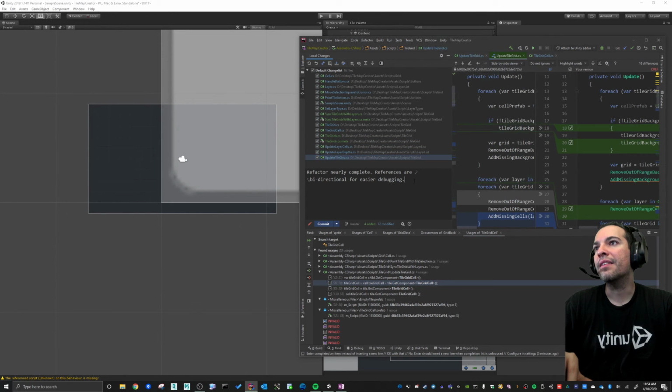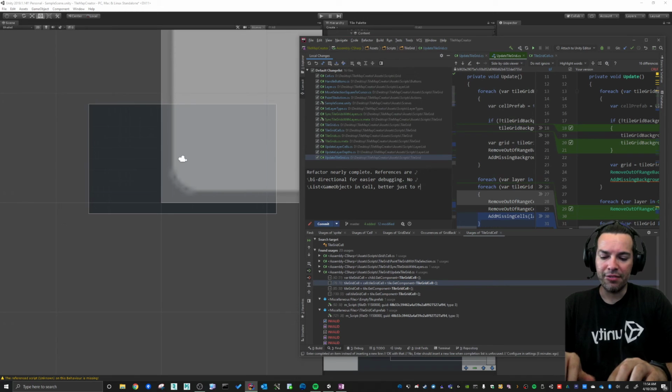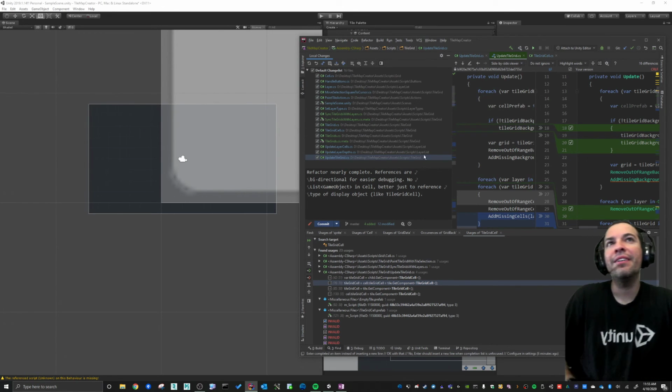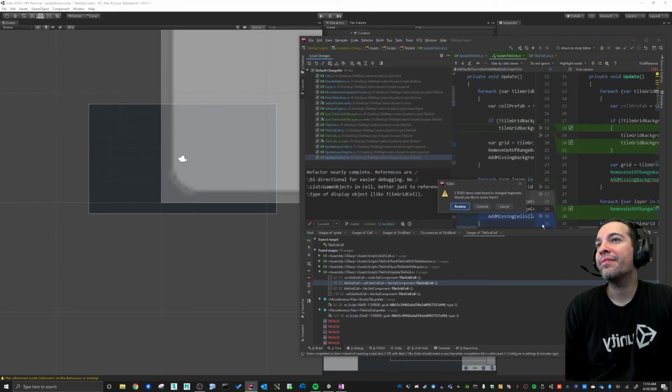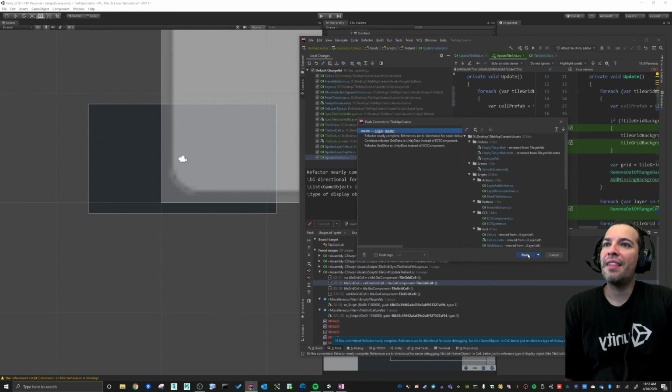I think this looks good. No list of game objects in cell. Better just to reference type of display object, like tile grid cell. Something like that. Okay. And then we'll just commit. Should I push it? I think it's ready to be pushed.